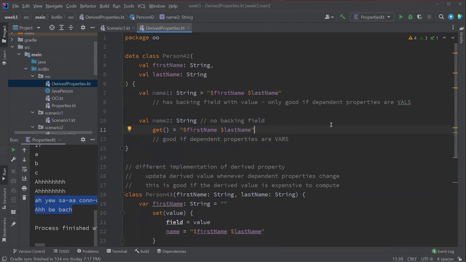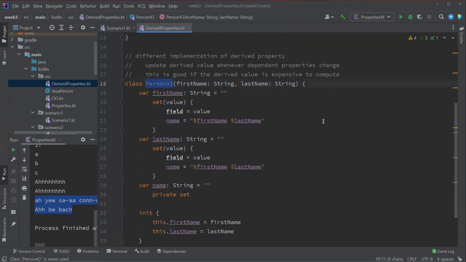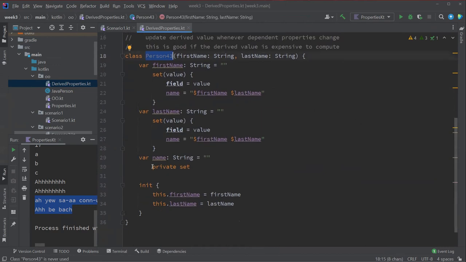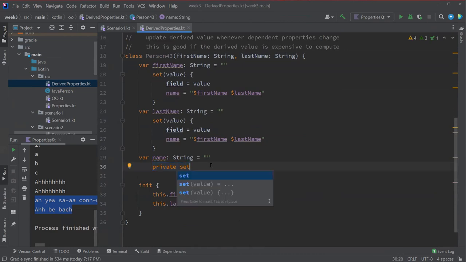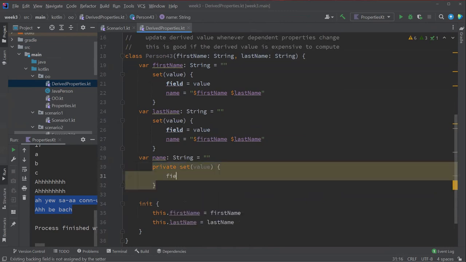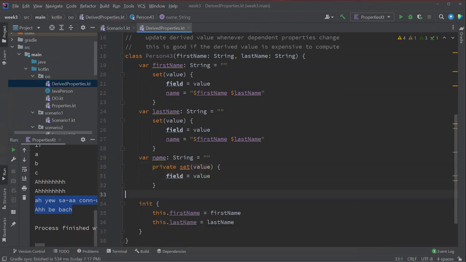How is name being set? In the person 43 example, or 42, with private set alone. This private set is just saying, I'm using the default setter, but it's going to be private. So this is actually equivalent to this. Just by saying private set by itself, it gives you that default setter, but just makes it private. That way it can only be called inside the class itself. Anybody outside wouldn't be able to change name itself. That help?